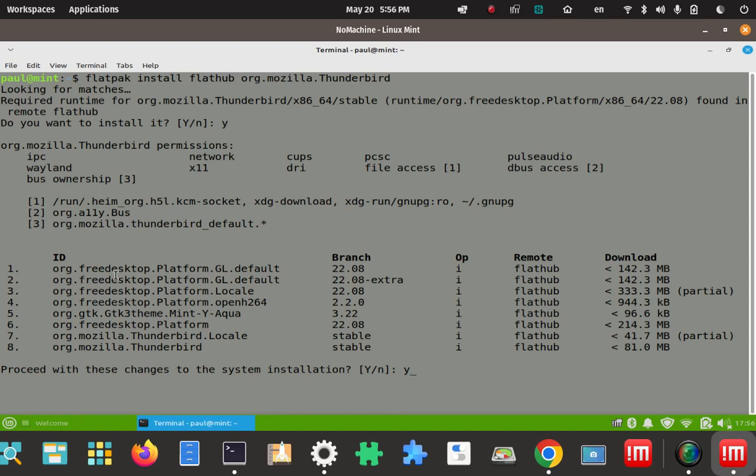Now this is getting a little confusing, all these runtimes. I still haven't really been up to speed on a lot of what these mean myself. Just know that we're trying to install Thunderbird, so if you see Thunderbird here, that's good enough for me for the moment. Okay, so you want to proceed with these changes to the system installation? Yes, I do. So we'll key in Y for yes, and we'll enter on that, and we'll wait for it to download and install Thunderbird.